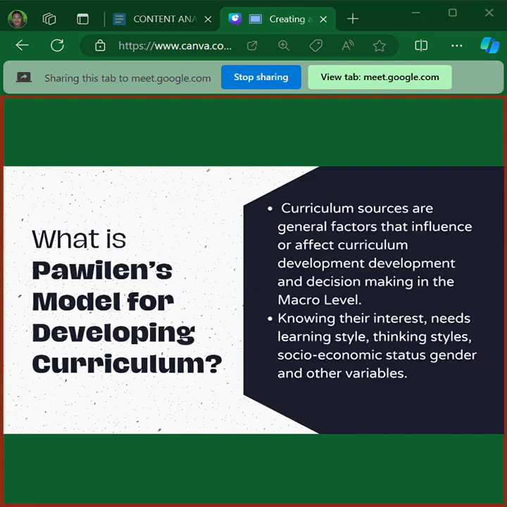What is Wheeler's model of developing curriculum? As you can see, it has curriculum sources or general factors that influence or affect curriculum development and decision making at the macro level. Next is knowing their interests, needs, learning styles, thinking styles, economic status, gender, and other variables. So again, we have a framework for that.